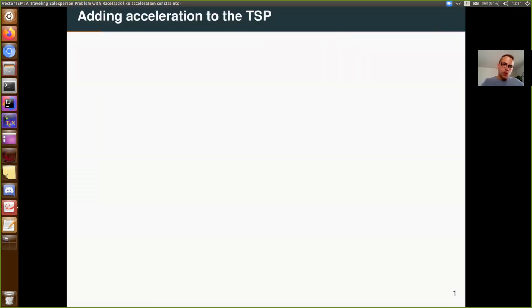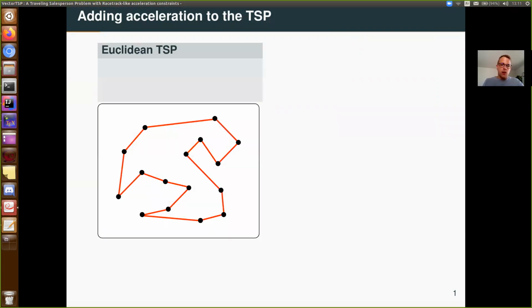So the whole aim of this work was in some sense to add some kind of acceleration or speed or inertia forces to the TSP. We'll go over some of the most well-known versions of TSP and explain why they are not very well adapted for this. So probably the most well-known version of TSP is the Euclidean TSP, in which you are given n cities to visit in the plane, and you want to visit these cities with a tour as short as possible and go back to your starting point.